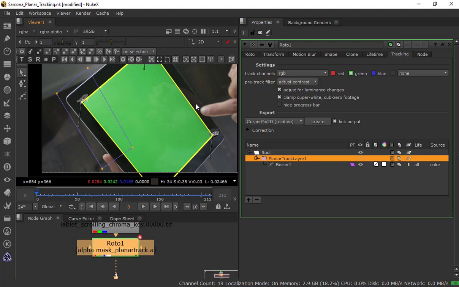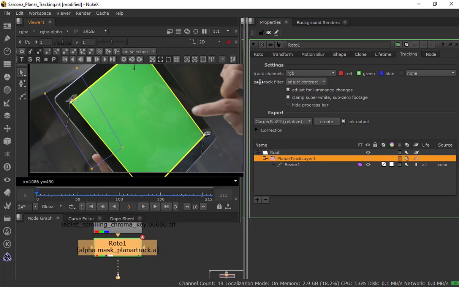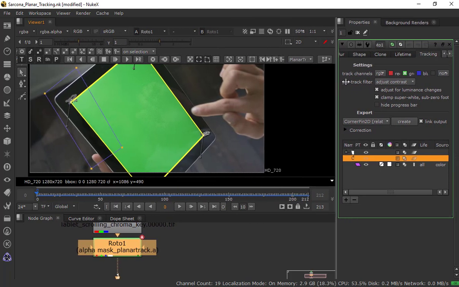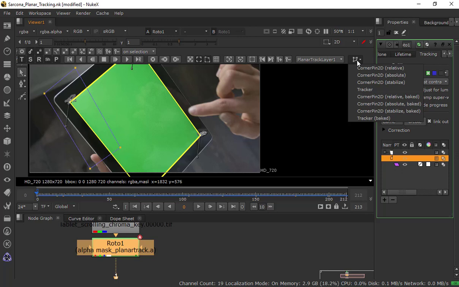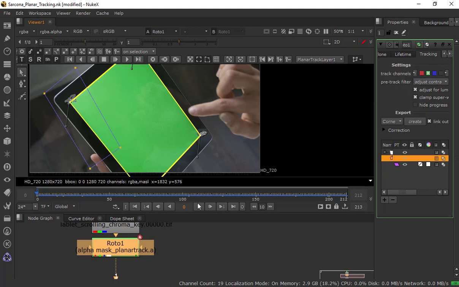Okay? So I can't see my settings, so I need to scoot this over a little bit. There we go. So many more settings here. Cool. This is where we can actually create all that stuff. So just like before, we have relative, absolute, and stabilize for corner pin. We also have relative, absolute, and stabilize for baked. We are going to do a baked relative for now.